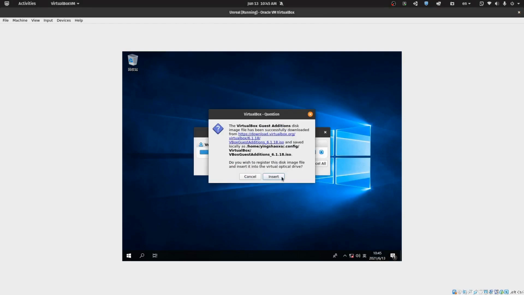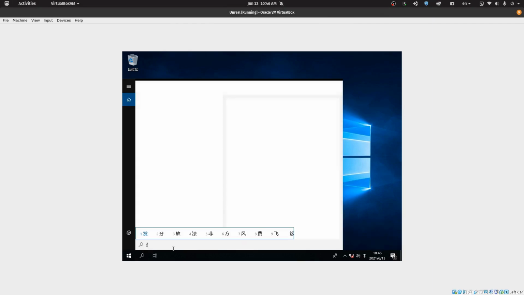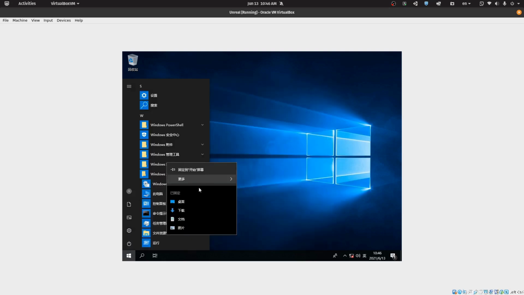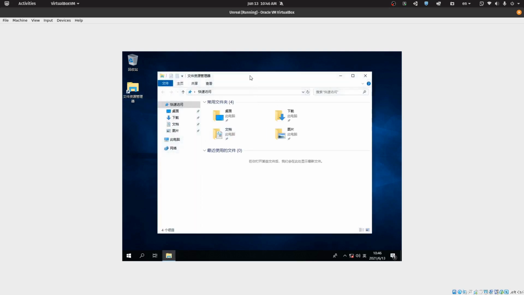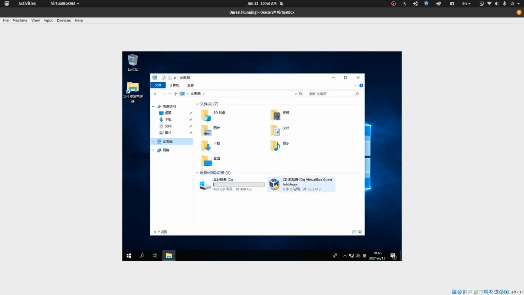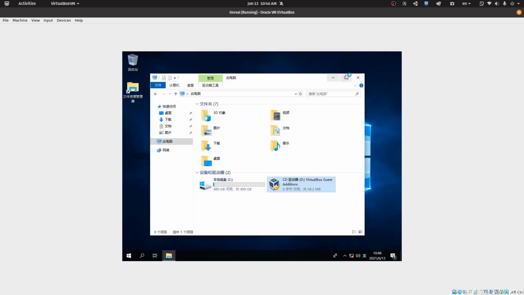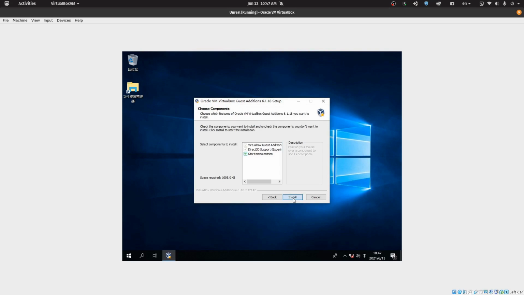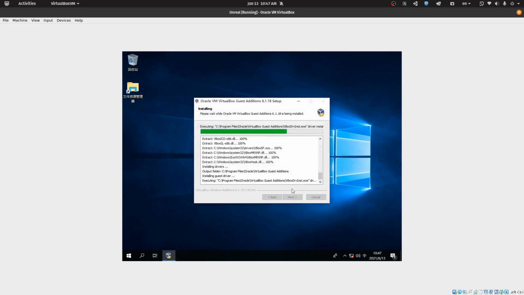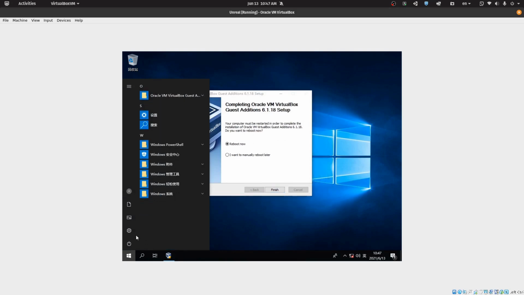Yeah, after that we could hit the insert button. We could move the file resource manager into the desktop. Then we go to all computers. We had the CD drivers. We double click it, and then it will ask us for permissions. After that, we hit next all the time. We hit install. Okay, it's done. It will ask us to reboot, but for now, let's just hang on there.